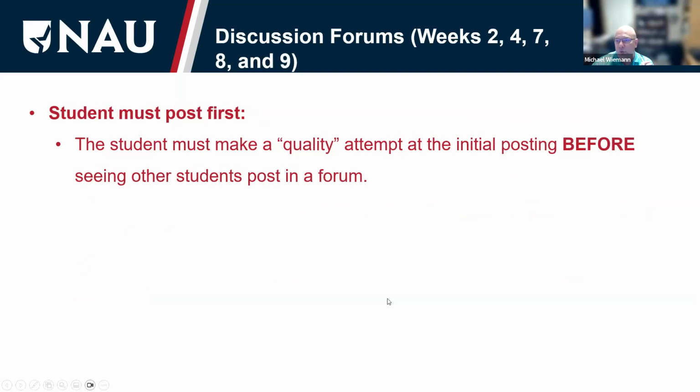Okay, one additional thing as well on posts. You have to post first before you see everybody else's. What I want you to do, and again, if it's not 100% right, that's okay, I want you to make the attempt versus looking at somebody else's and basically mimicking what somebody else did. I want you to put forth the effort. If there are questions on it, don't hesitate to send me an email.